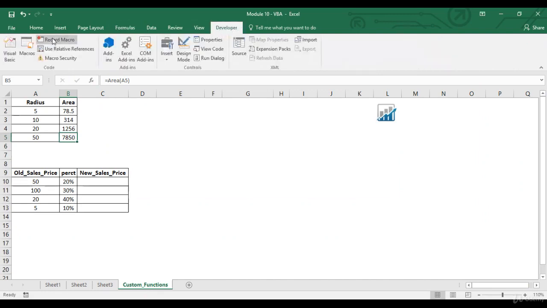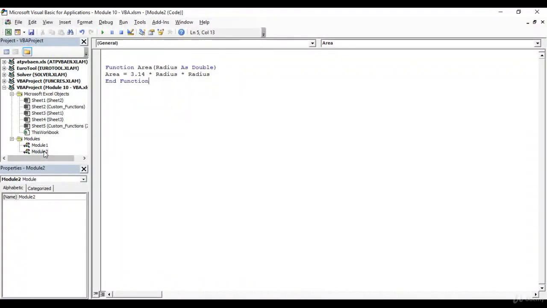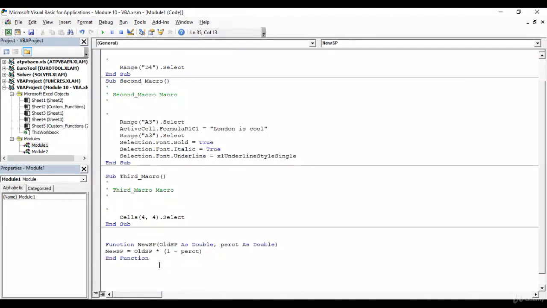Now we'll take another example. We'll go back to our developer, Visual Basic. I've created this particular function over here, new SP. What I'm doing is I've got an old selling price, I've got some percent, and I want to calculate the new selling price when there's been a discount given on the old selling price. So for example, if the old selling price was 100 and the discount which has been offered is 25%, now the new selling price will be 75.